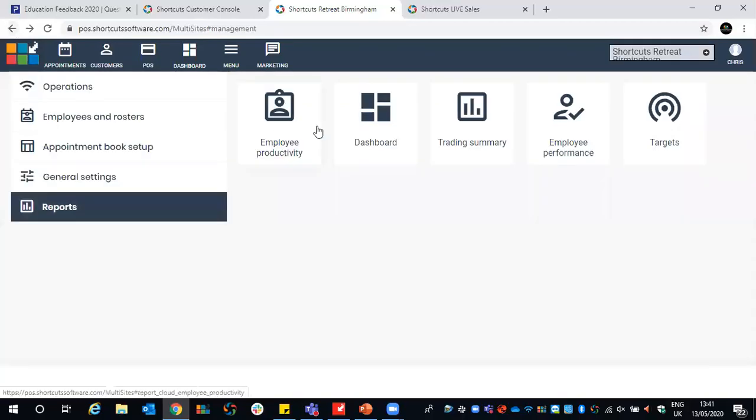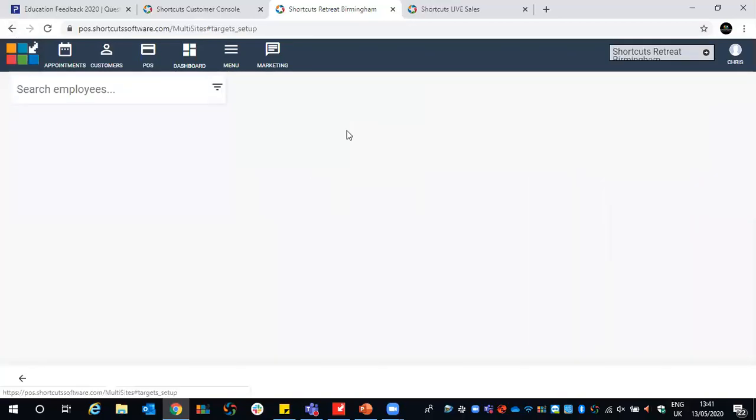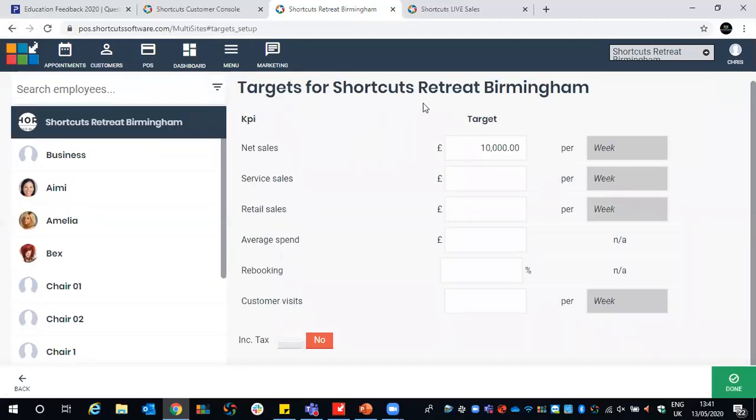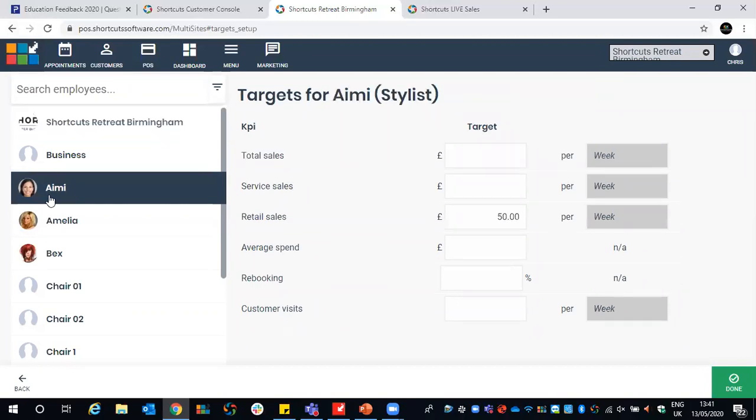Okay, so I'm just going to go back and set another target up so I don't keep you all waiting. Because I set up a business target, it can take quite some time, but I'm going to set a target up there for Amy. And I'm going to say her total sales per week are £1,000. So she has to do a total sales of £1,000.